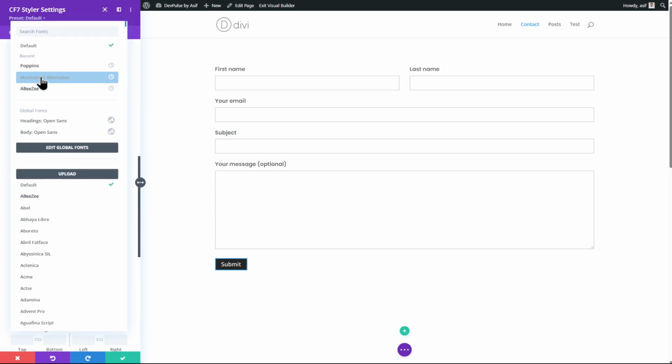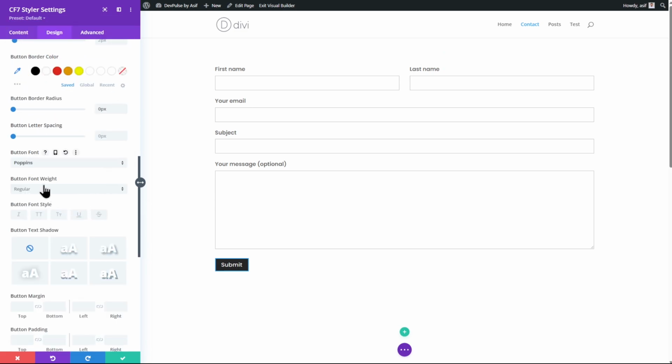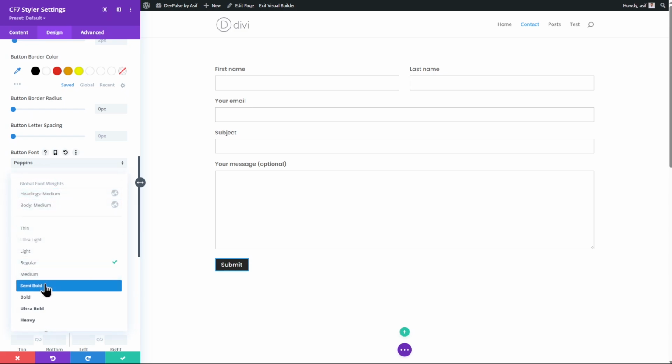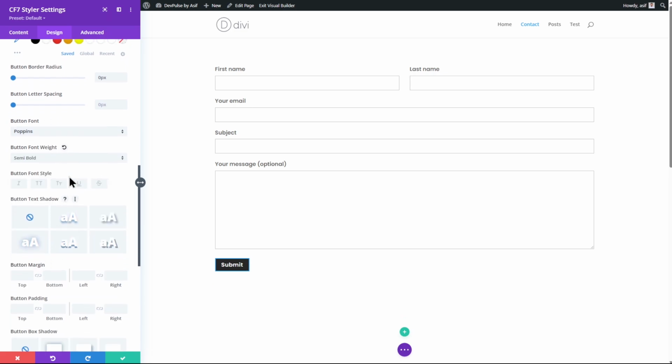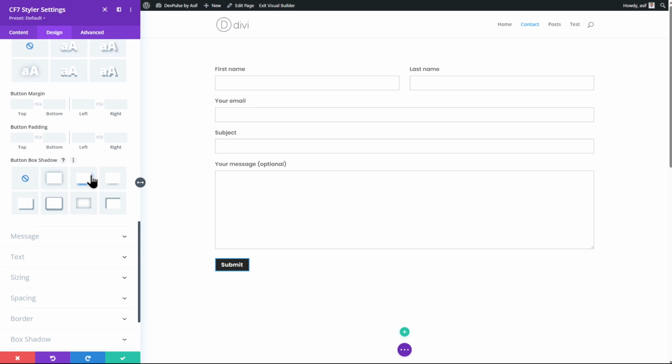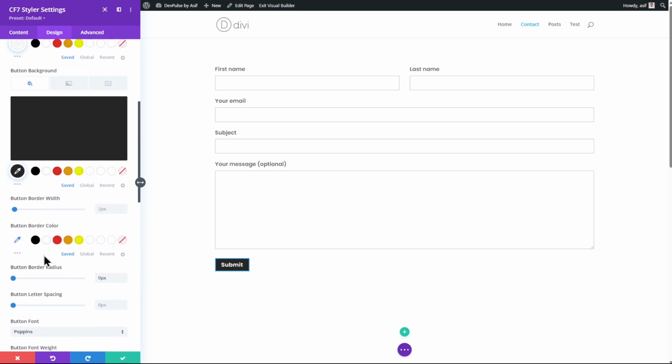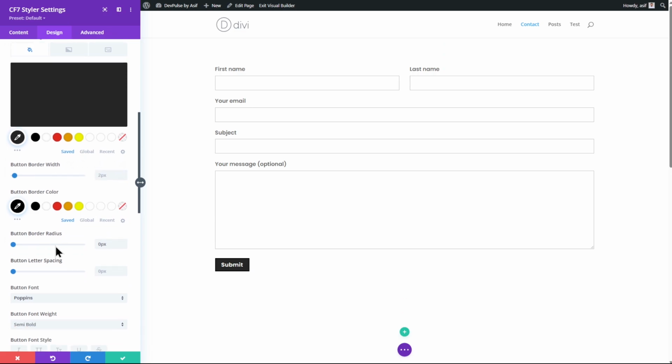Button font, Poppins, semi-bold, font weight, and button border color, make it black. And button border width, okay. Radius, increase it. I like some round shape like button. Okay, that's great.